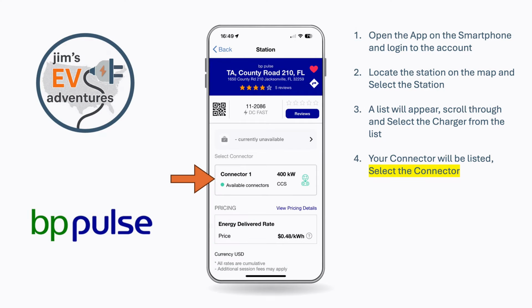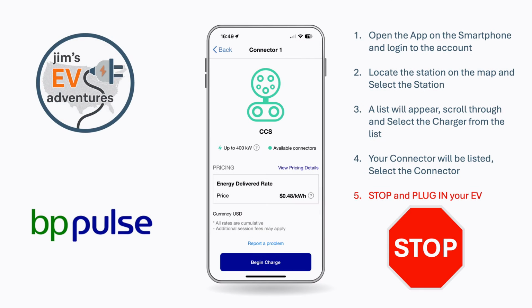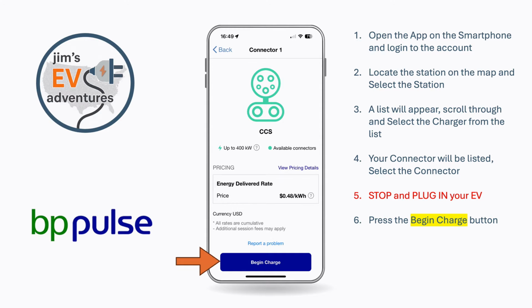Your connector will be listed. Select that connector. Stop and plug in your car. Press the Begin Charge button and your car will start charging.